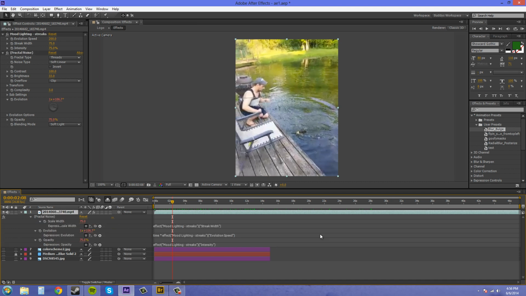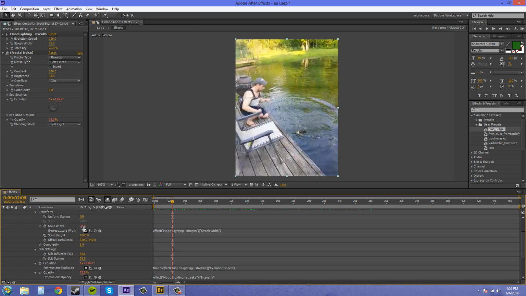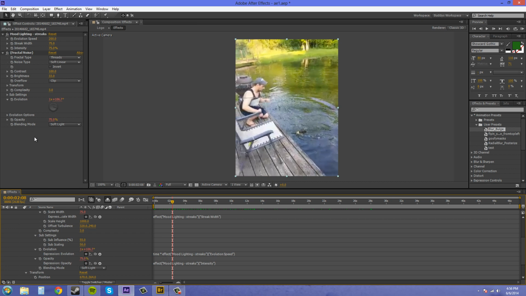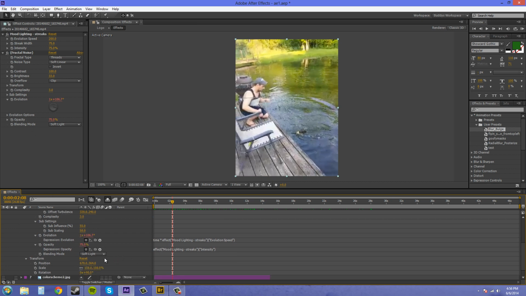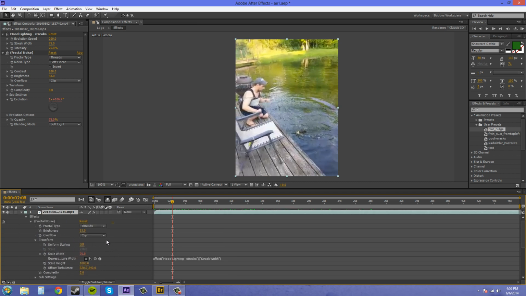Let me hit UU. You can see in this one, they've used expressions within their effects, and they're linked to the different effects that they already have in there. So that's pretty cool. You can even get expressions within your effects, animation presets and effects presets that they made for you.